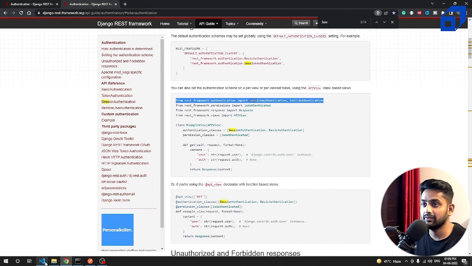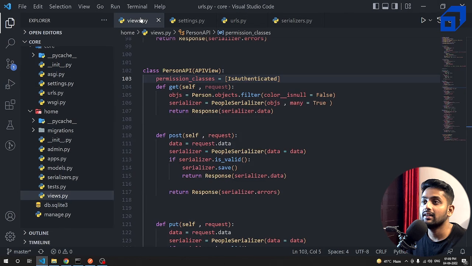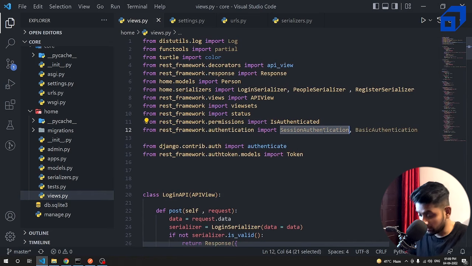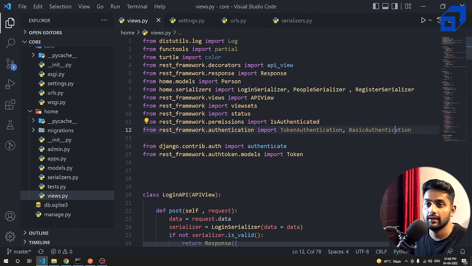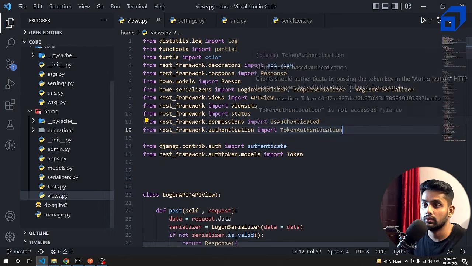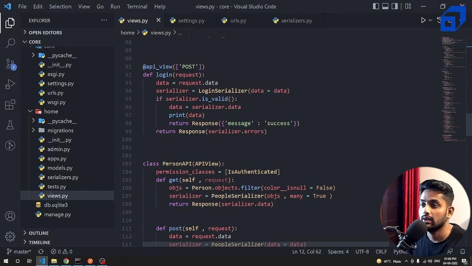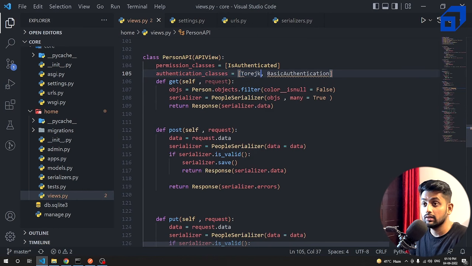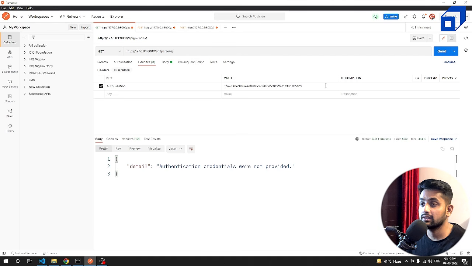So from rest_framework import this thing. Okay, and we are using token authentication, so we will import TokenAuthentication. We need to add the authentication_classes, that is called TokenAuthentication. So Django REST framework will get the information about what authentication class it needs. TokenAuthentication, just remove this thing. Now let's test this API.